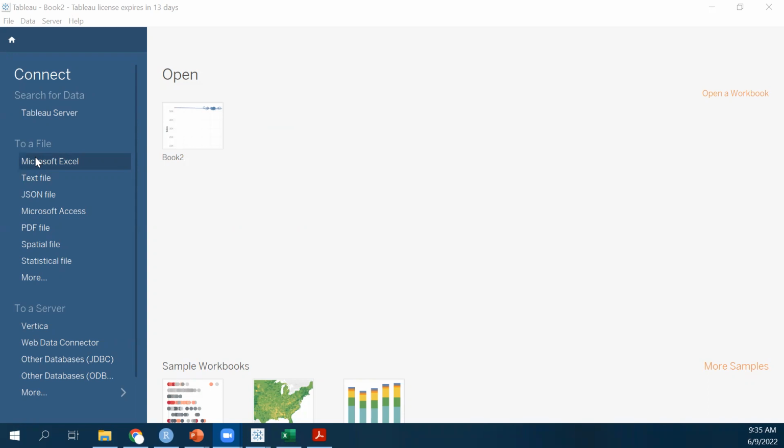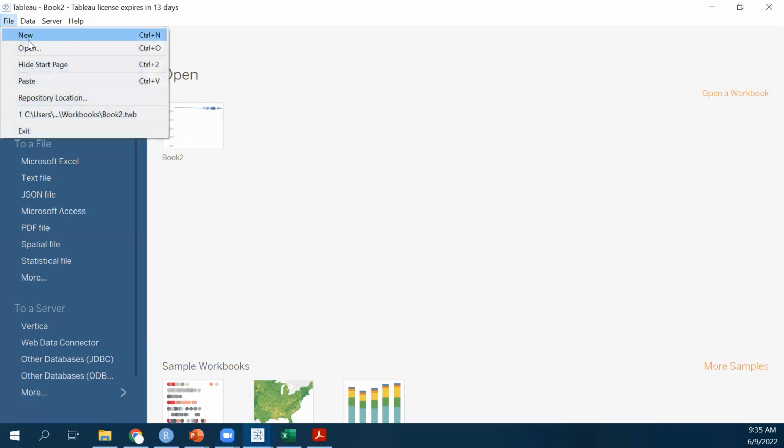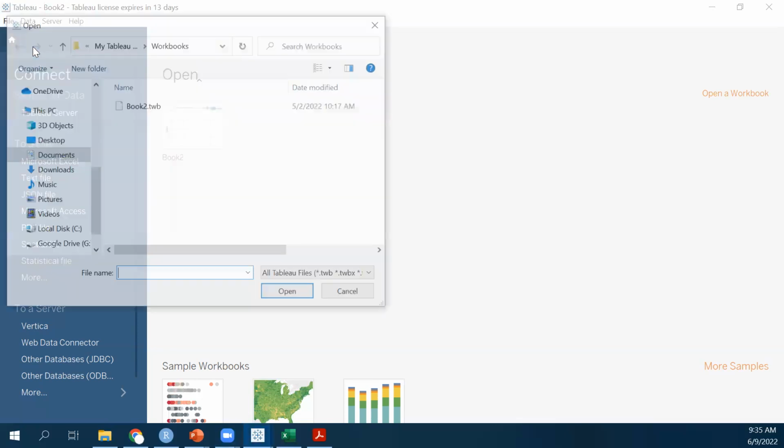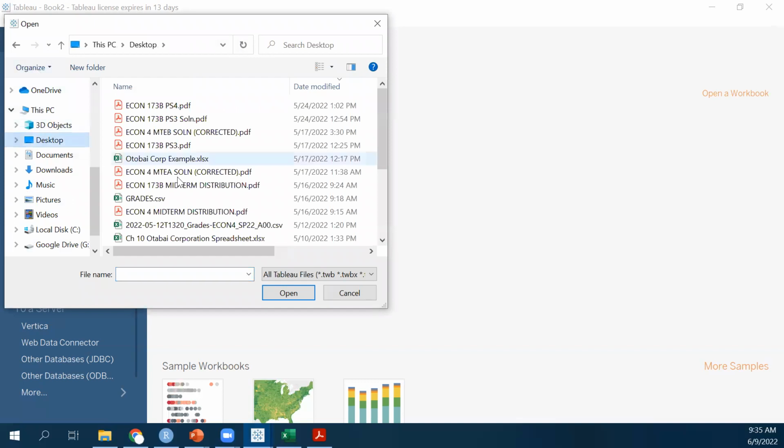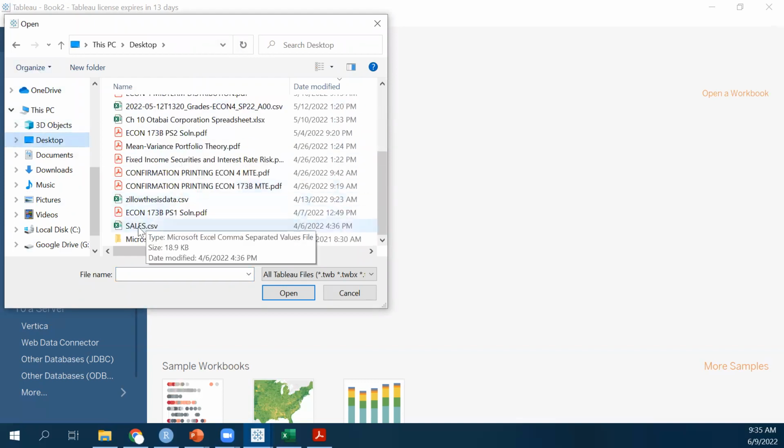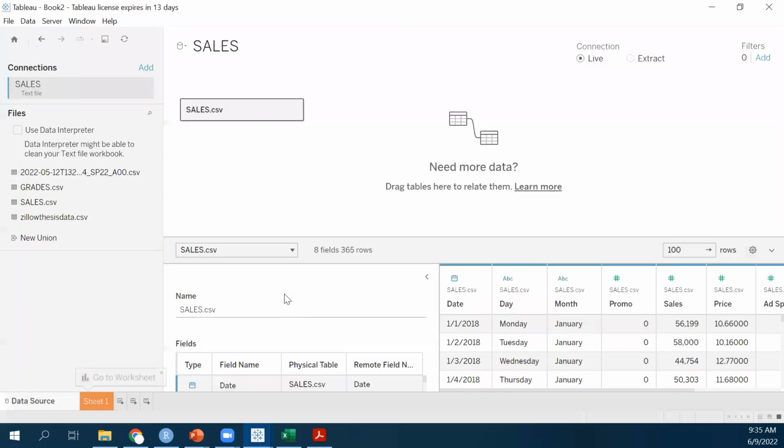If you have things in .xls format, you can just click to import a file from Excel. Otherwise, I'm just going to go to File, Open, and I'm going to find that file on my desktop where I had it saved as sales.csv. And I'm going to go ahead and click Open. And you'll notice it's pulled in the data set now.